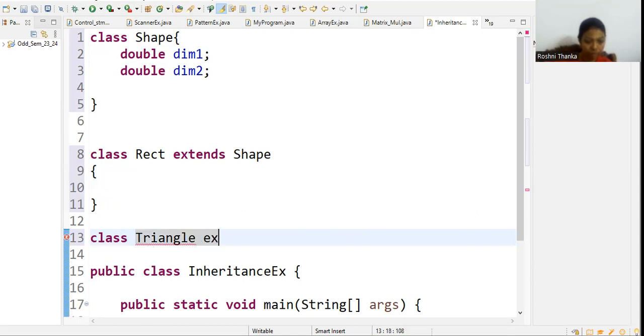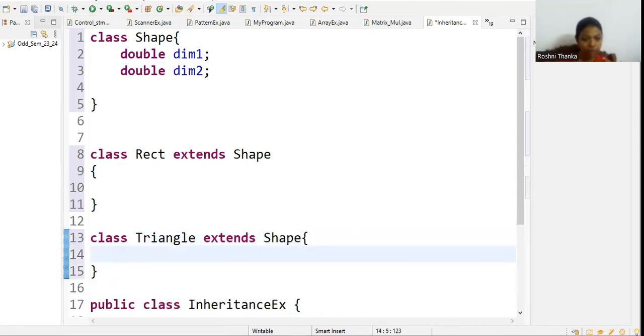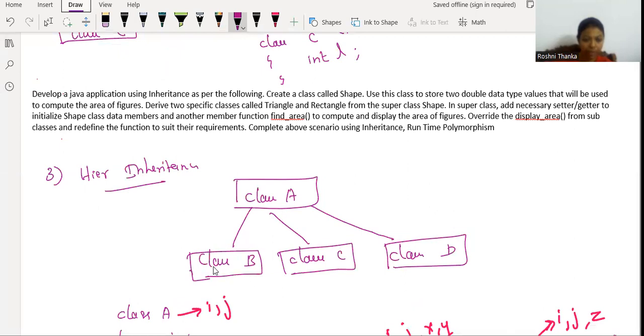It is also going to use the parent class shape, right? Single parent, and now two classes are going to use this parent. So what type of inheritance is this? This is a hierarchical inheritance, right? That is what we saw here. This is the shape class, and here we have the rectangle class as well as the triangle class. So in this question they are asking for a type of hierarchical inheritance.